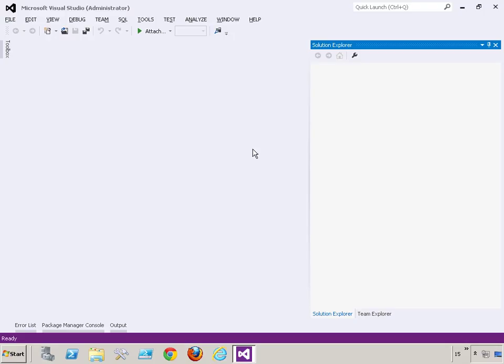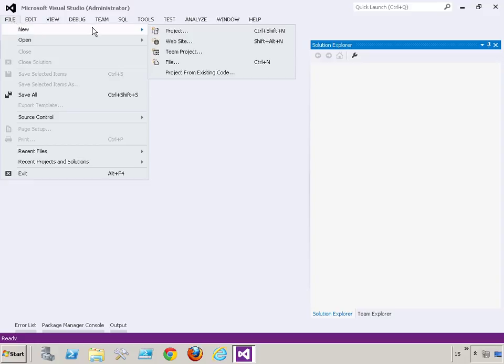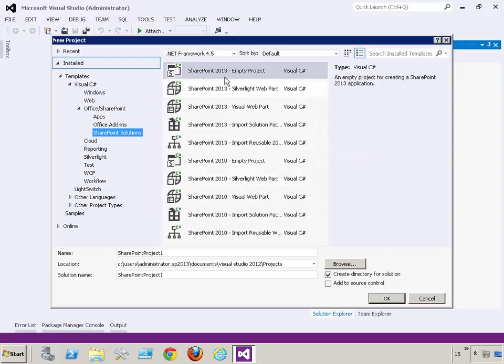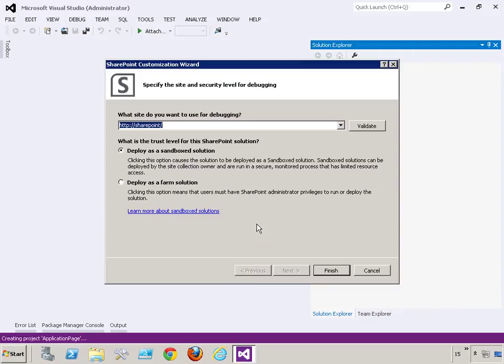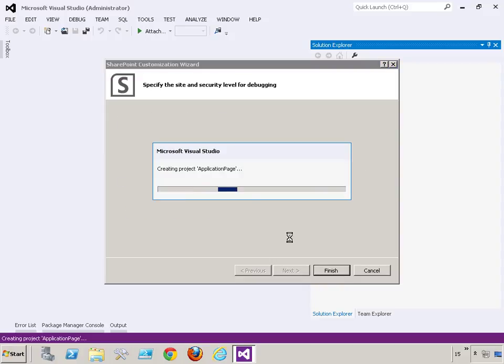Okay, so here we are in Visual Studio, and what I'm going to do is come up to the File menu and choose New Project. And I'm just going to create an empty SharePoint 2013 project, and we'll call this Application Page, because that's what I'm going to make. An application page is a kind of page that gets installed to the file system, and it becomes globally available within the Layouts virtual directory for every site in our SharePoint farm. So we'll call this application page and choose OK. Now, this particular thing that I'm going to build can only be built as a farm solution, and so I'm going to choose Deploy as Farm Solution and click Finish.